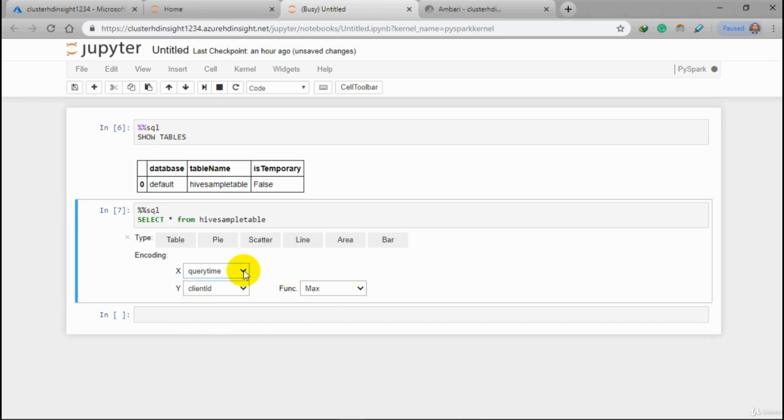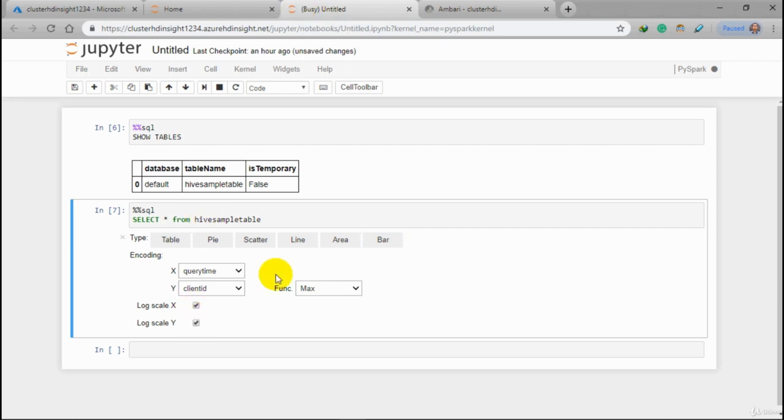Pie chart is there, scatter is there, line, area, bar. You have to select your x and y and the function, and it will give a visual of that table.